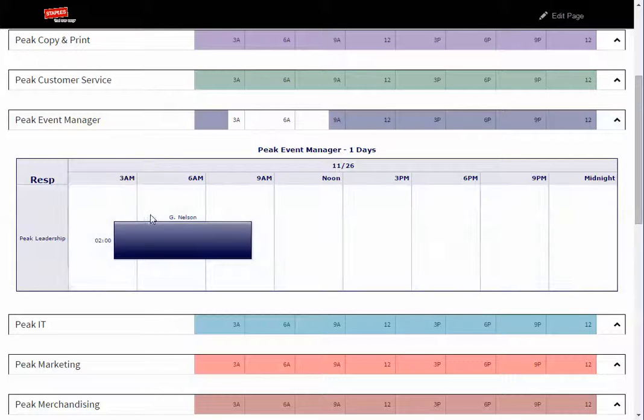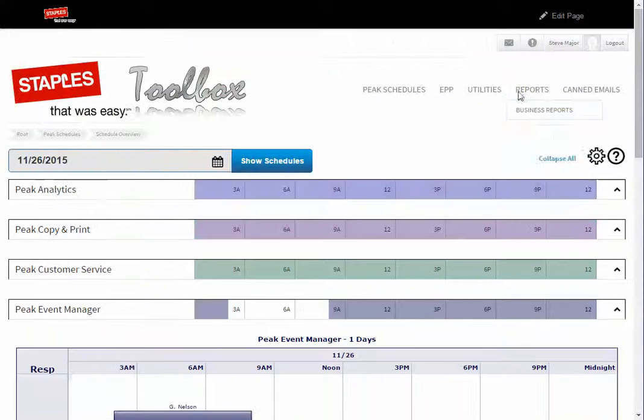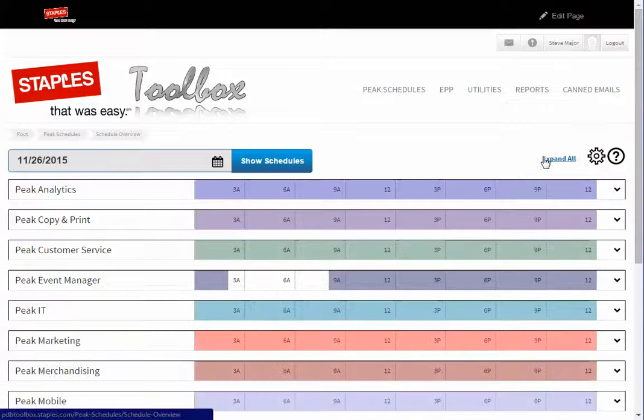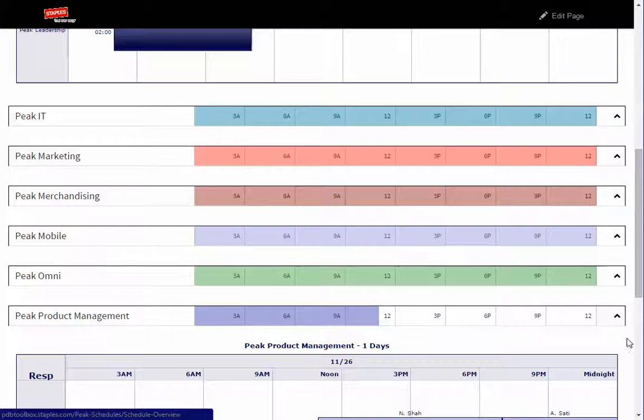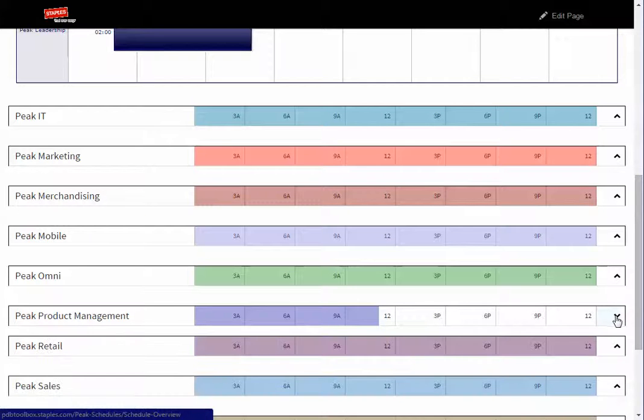Additionally, when I go into the details here, I can mouse over this particular area of coverage and I can see some details about the person that's actually on coverage there. If they've entered their phone number, it will appear here. You can collapse or expand all the regions all at the same time. You can collapse individual ones by using this tool over here on the right.